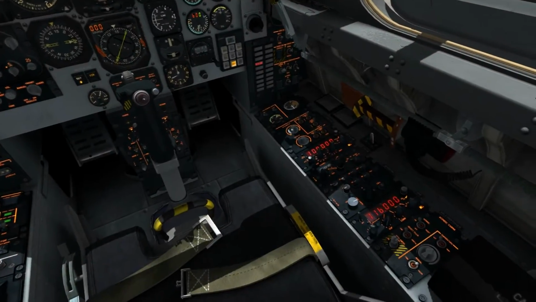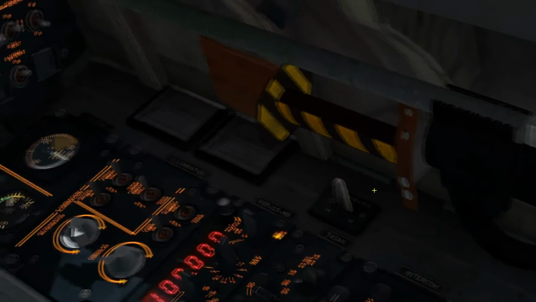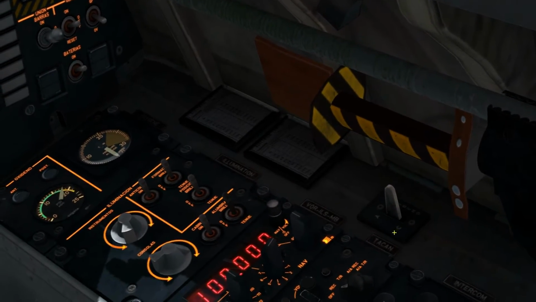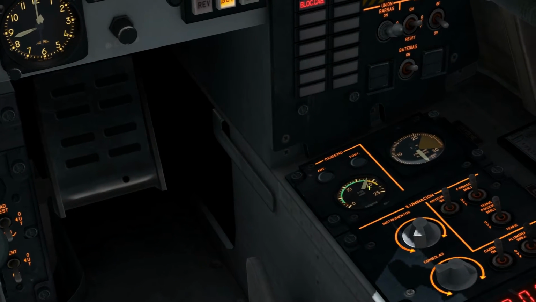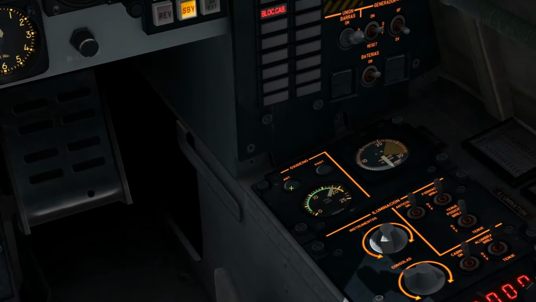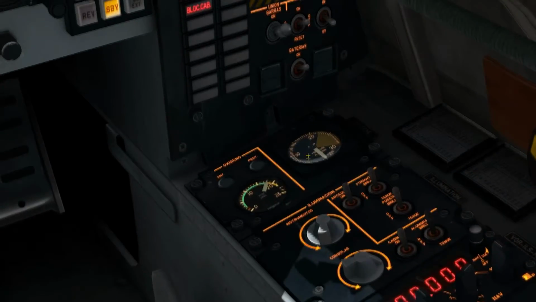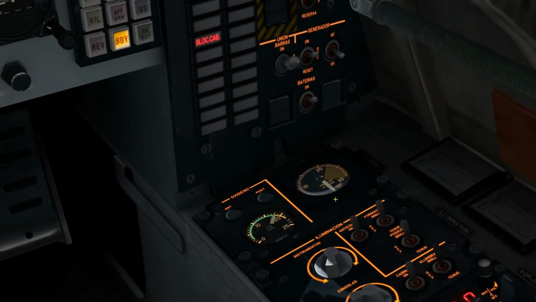Okay, oxygen test normal. The oxygen valve is still set on the open position. A is open, C is closed. It's in the normal value. We can check here. Oxygen is circulating, and this is the cabin altitude pressure indicator, so it's like an altimeter.